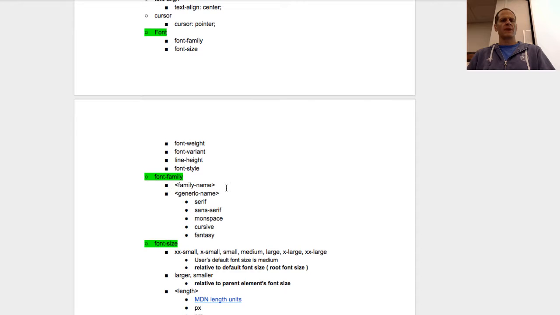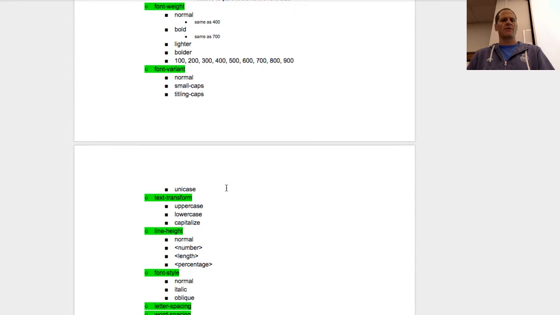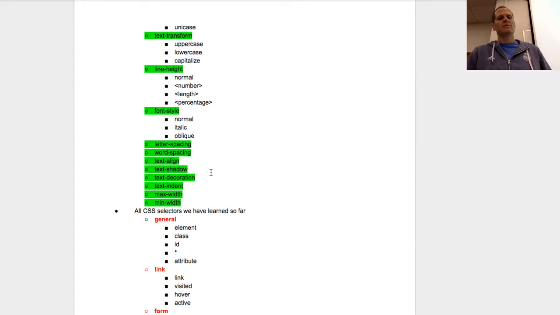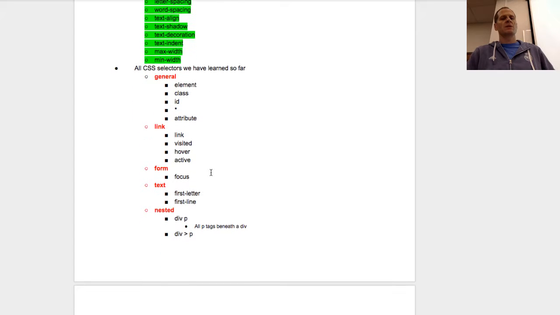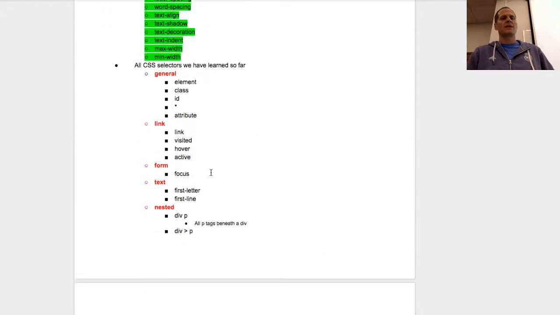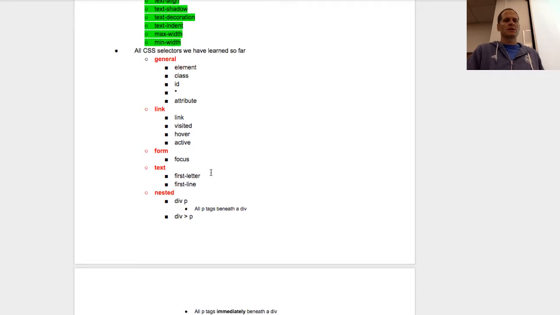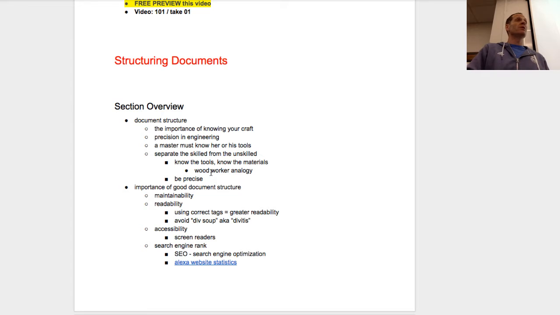Font, font family, font size, font weight, font variant, small caps, titling caps, text transform, uppercase, lowercase, line height, font style, letter spacing, word spacing, text align, text shadow, text decoration, text indent, max width, min width. We didn't talk about max and min width, but those came up apparently in there. So instead of just width, you could say max width, so don't let it ever get wider than this width, or never let it get smaller, min width. Never let it get smaller than this width. So max width and min width, two different properties. So that's a little bit of a review. Anybody have questions about that?